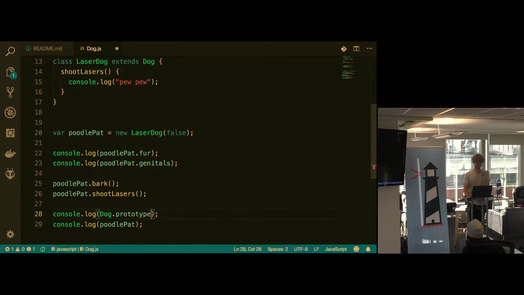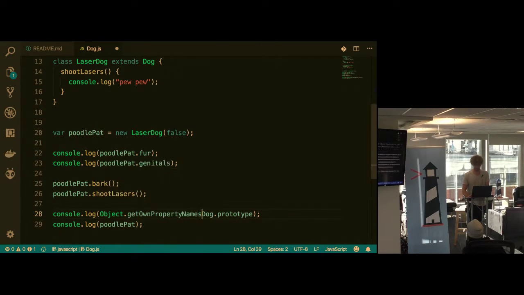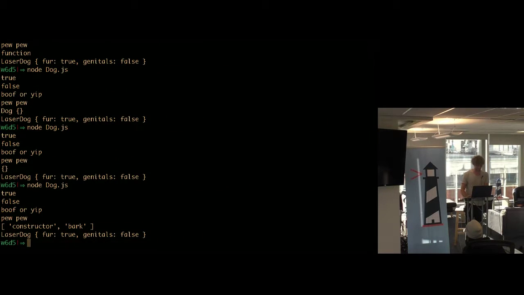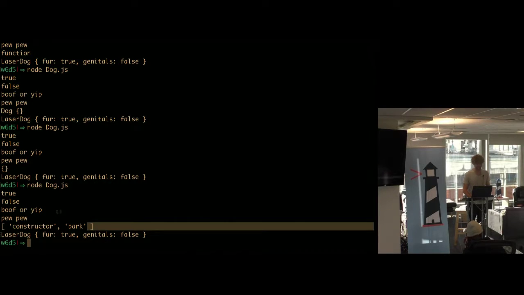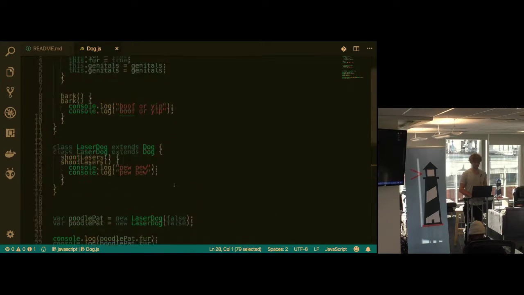Oh wait, I think it's an even weirder thing. Object.getOwnPropertyNames. This isn't right. We're going to move on and stop concentrating on it. There we go. Constructor and bark. Those are both methods of Dog.prototype. Anyway, I just wanted to show you that it's all a little bit weird, but it doesn't have to be.